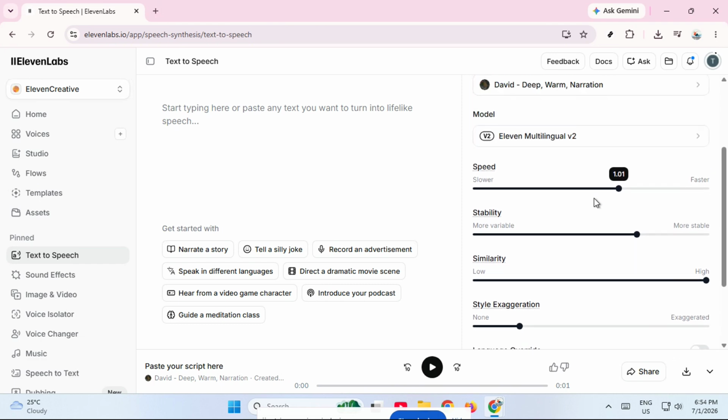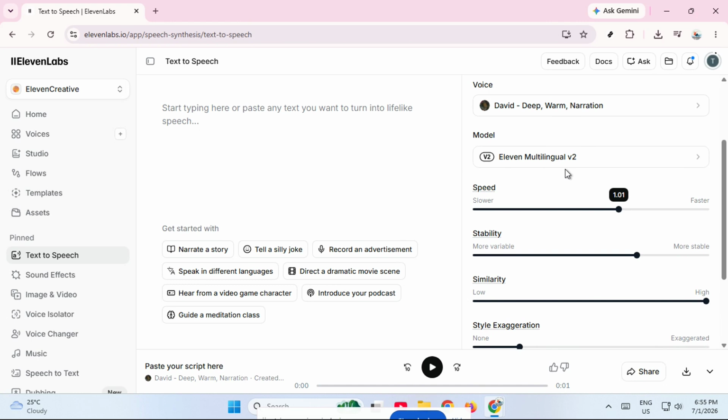If you're testing these settings, I recommend changing one setting at a time so you can hear exactly what each adjustment does. That makes it much easier to find the perfect voice for your content instead of guessing.